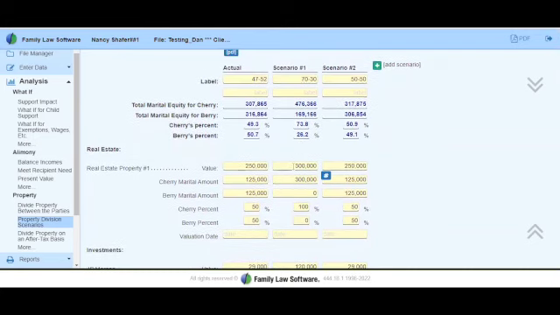So you can do side by side, or you can do different divisions. So let's say that this would be giving the house to Barry as opposed to Cherry. What does that look like in the property division? And you can do side-by-side scenarios, as I said. Now, whatever is in the actual column right here is what's going to show up on that marital property division worksheet.